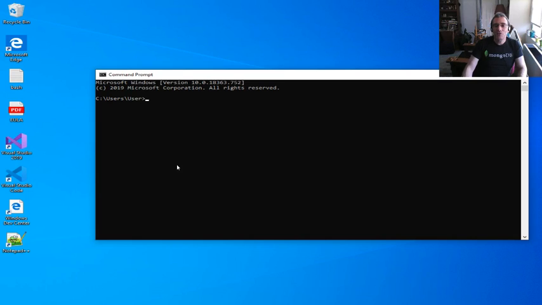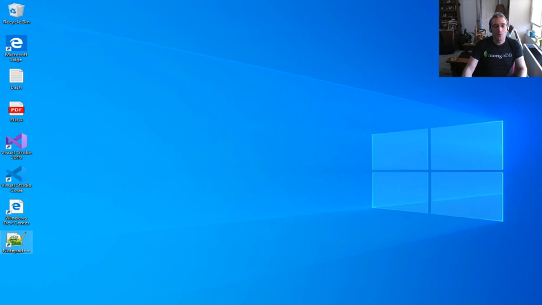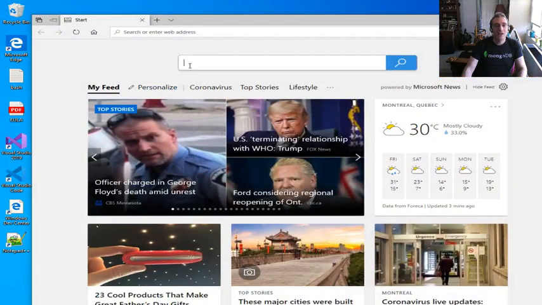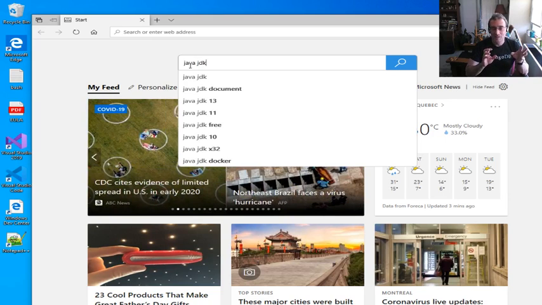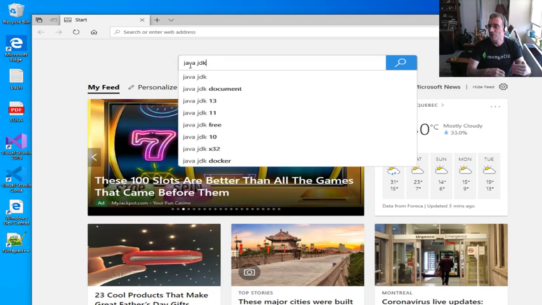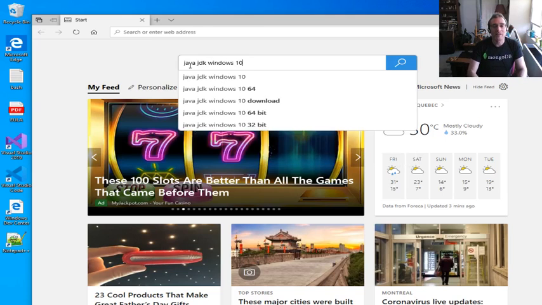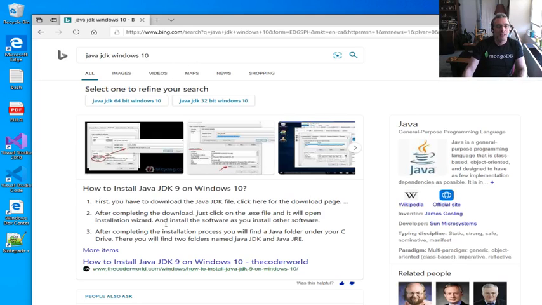So now we have to install Java. So what we want to do is go back to our browser, and we're going to search Java JDK for Java Development Kit. That's important. It's JDK. You'll also see JRE at times, which is the Java Runtime Environment, and Windows 10.